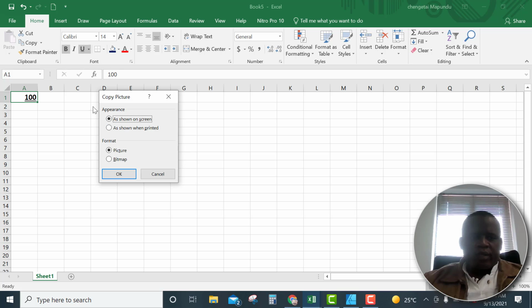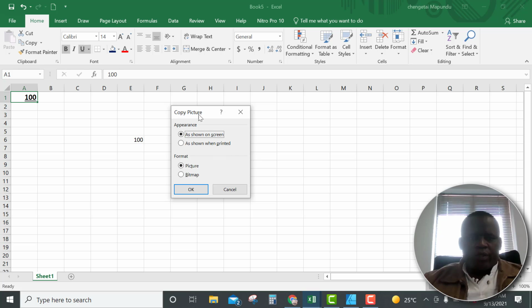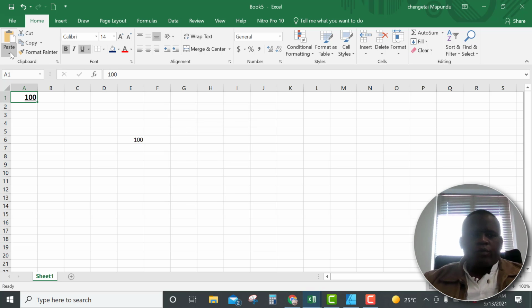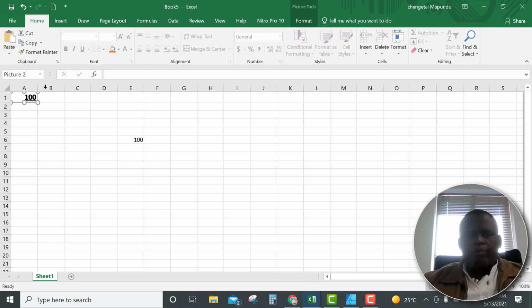If I choose copy as a picture, I'll get this menu that says you're copying as a picture, and the appearance is as shown on the screen or as shown when printed, and then you want to format it as a picture or as a bitmap. If I take the default settings that are selected already, I'll click on OK, and now I have to go to paste and click on paste, and you can see that my 100 has been pasted.